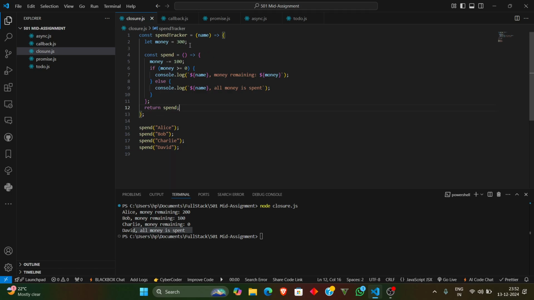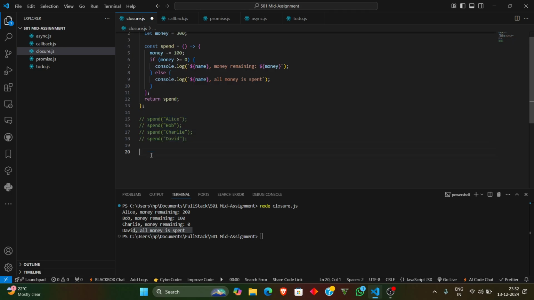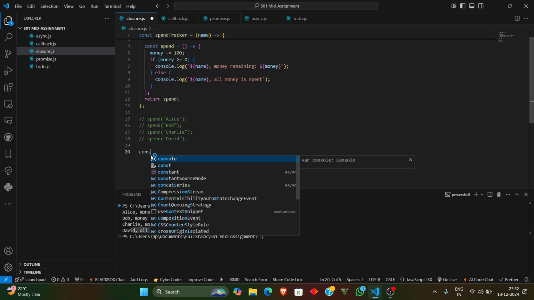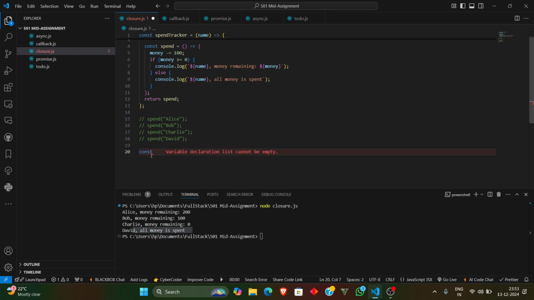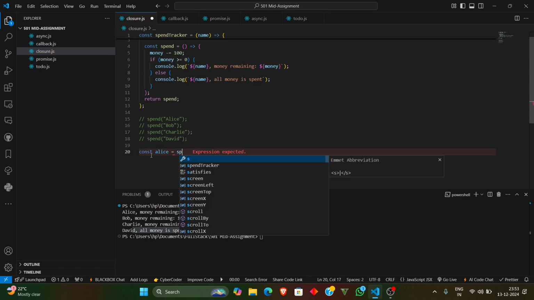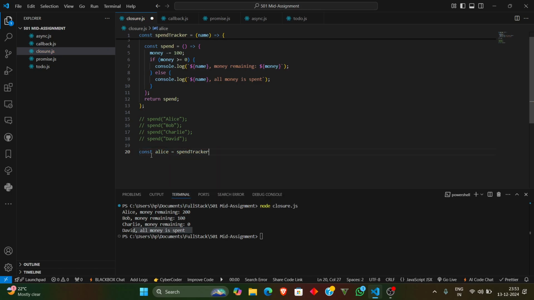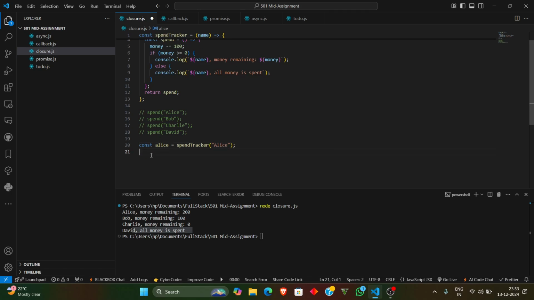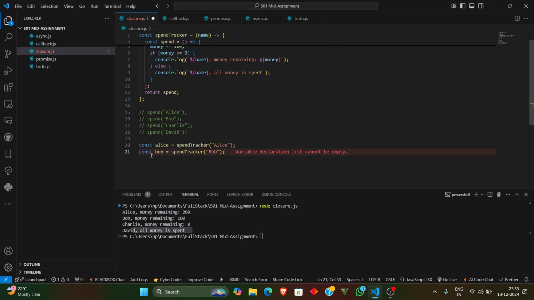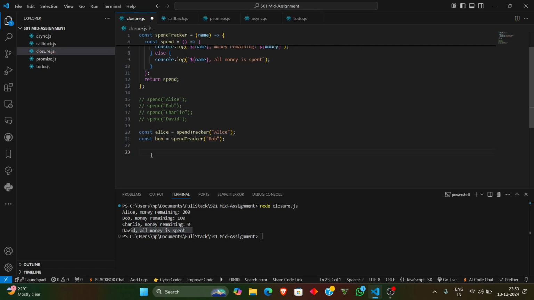So now I have this 100, 300, right? Now let's see how it works. This is of no use for us now. So let me create a variable, let's say Alice spent money. So I'll create this thing called tracker and I'll send Alice's name. And I'll also create one for Bob like this. Now I'll call Alice three times.